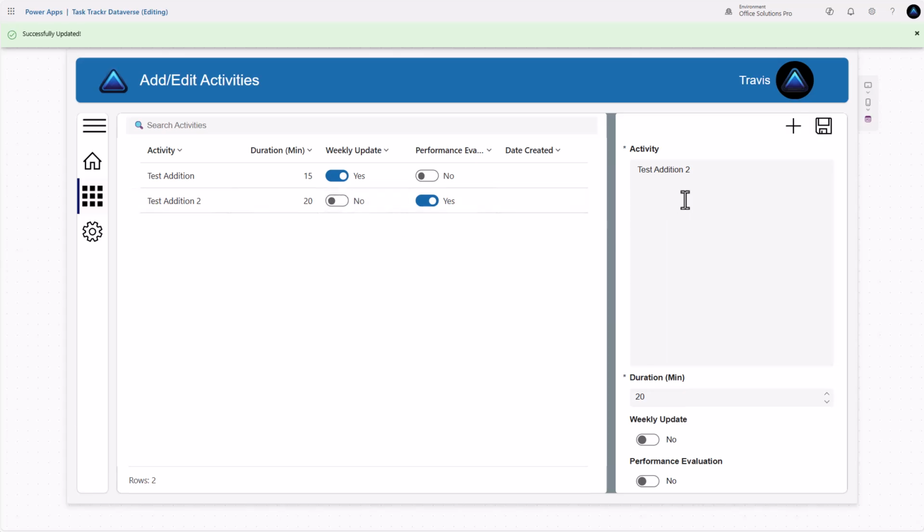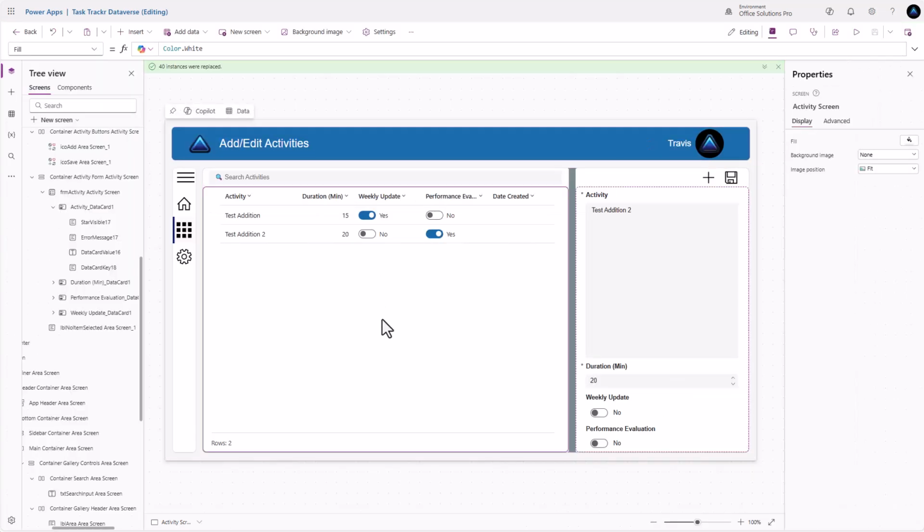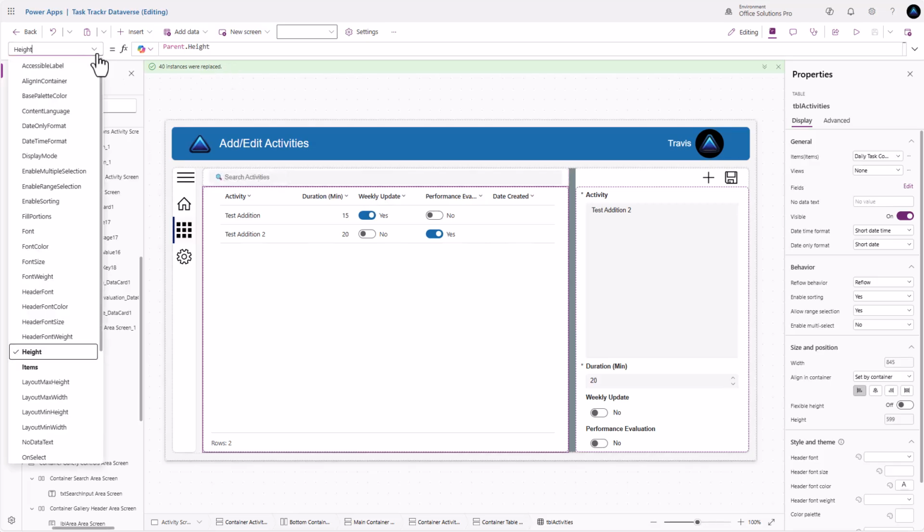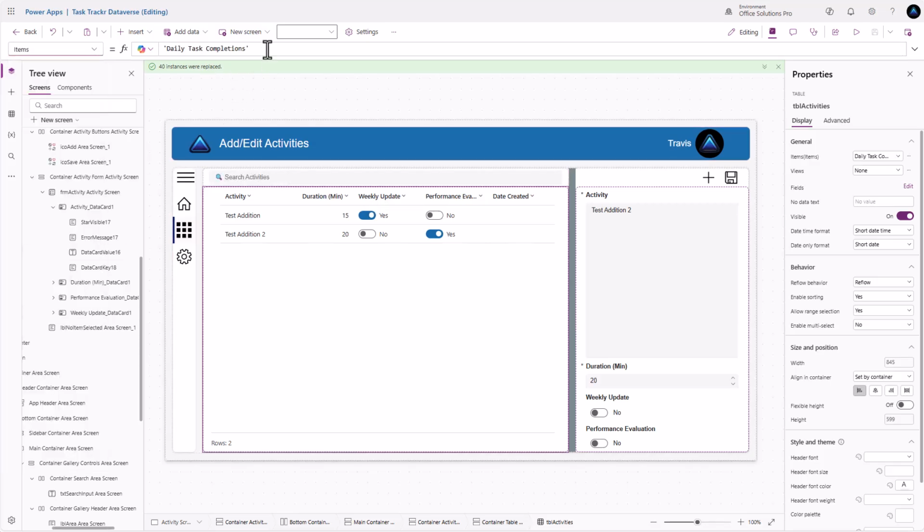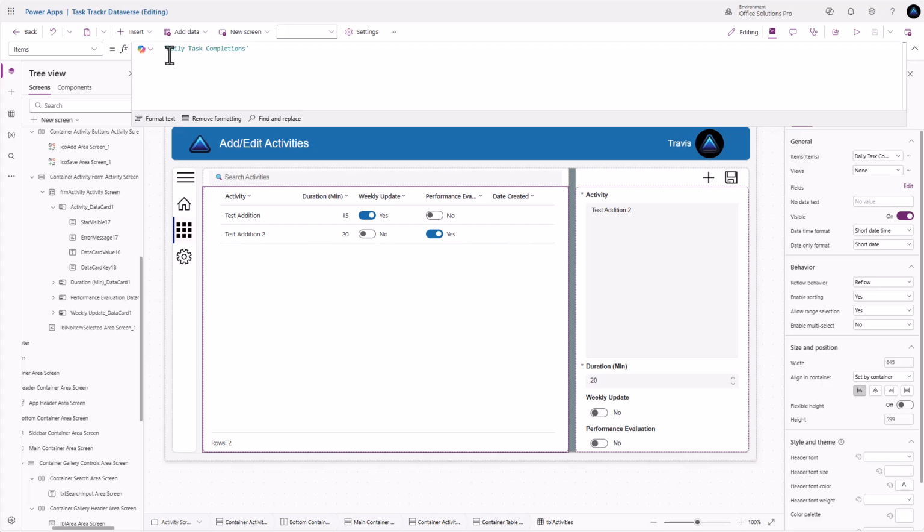So exactly what we're looking for. Now let's finish setting up our table control because we didn't actually do anything with this. So let's change our item property here. And again, we want to be able to search. So we're going to use our search option here.